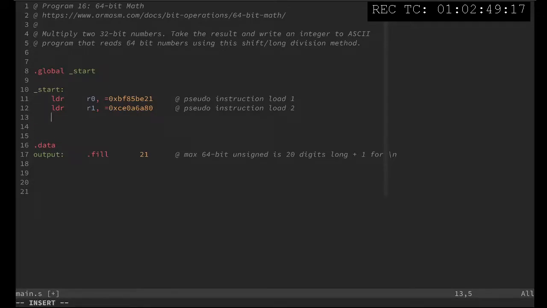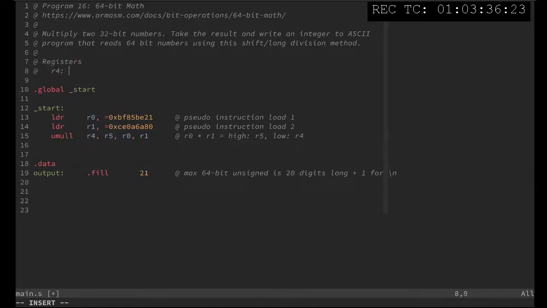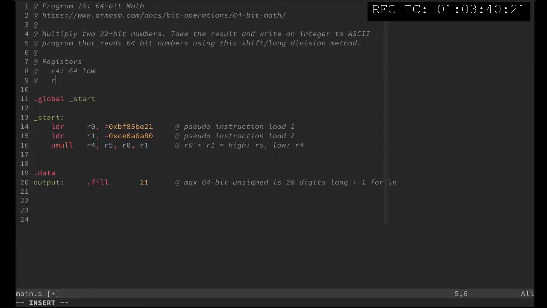We have our two 32-bit numbers, and what we need to do is multiply them together. We'll use the umul instruction, the unsigned multiplication. We're going to put the high bits in register 5 and the low bits in register 4. The syntax is that we have the low bits and then the high bits, the destination registers, and then the two numbers that we're multiplying together. I'm just going to write what this actually does here in the comments. It's R0 times R1, and it equals the high bits in R5 and the low bits in R4. You might as well just start a registers area up here. So we'll say R4 is 64 low, and R5 is 64 high. Just like that.